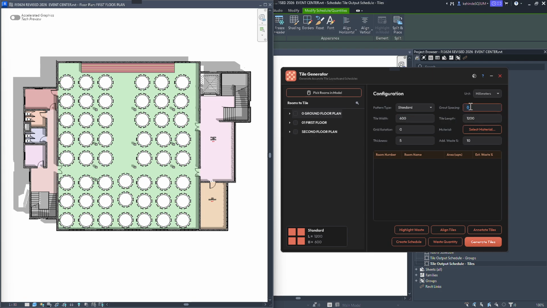You have grout spacing. The spacing in between tiles usually comes in as 1 mm, 2 mm, depending on how the grout is being used. And also, we made provisions for rotation in case you want to rotate your tiles at a particular angle. You can just specify, is it 30 degrees, 40 degrees, or whatever. It does that. But by default, it's 0. You can also specify the thickness of the tile, and maybe you want to factor in an extra waste into your project. This additional waste percentage input helps you to do that.